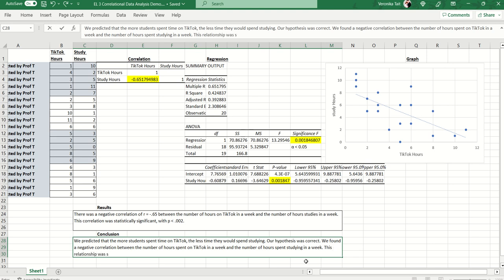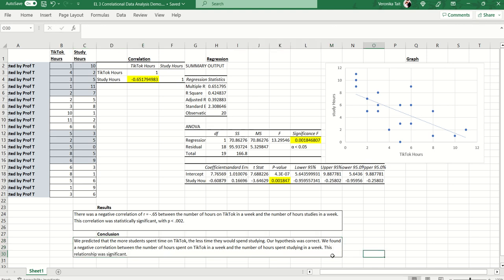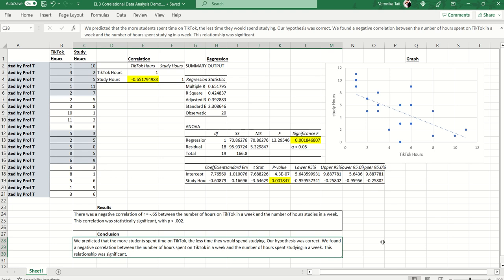This relationship was significant. Now, in your conclusion, are you going to say that TikTok causes fewer study hours? No. Make sure you're not using any phrasing that implies causality, especially the word cause, right? Because this is just correlational data.